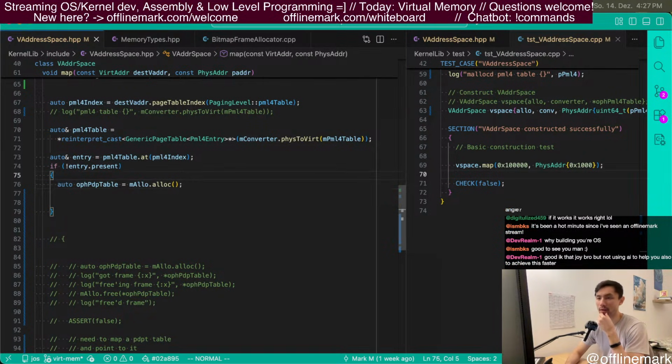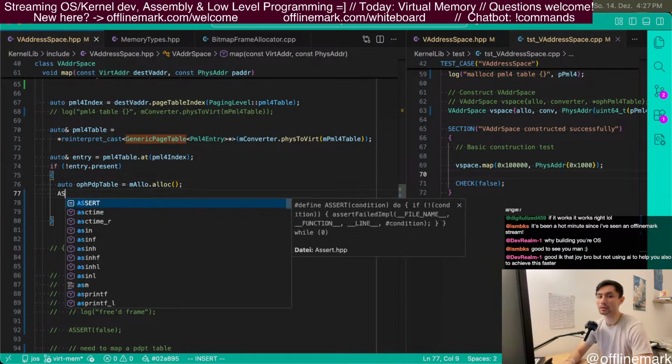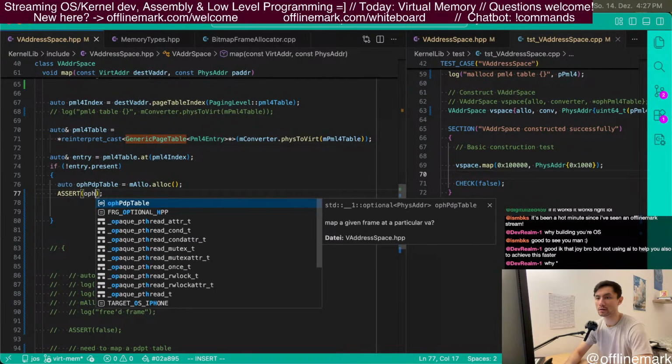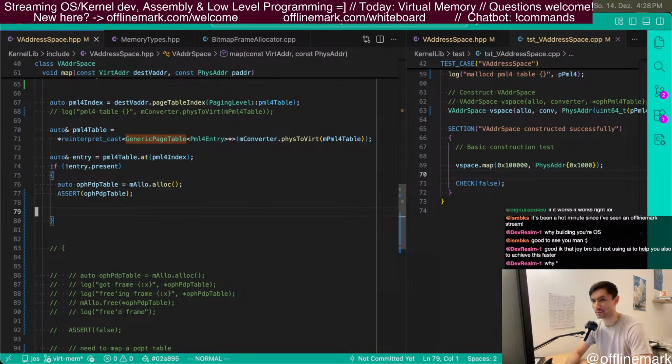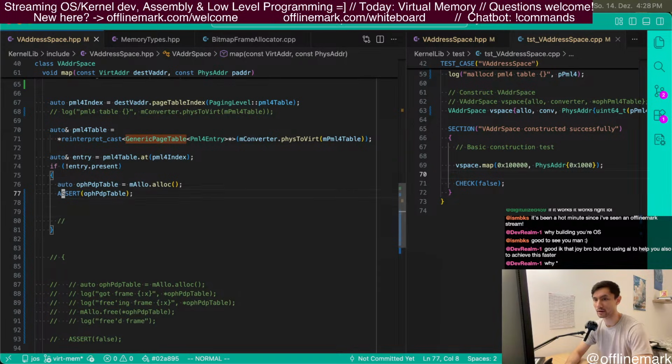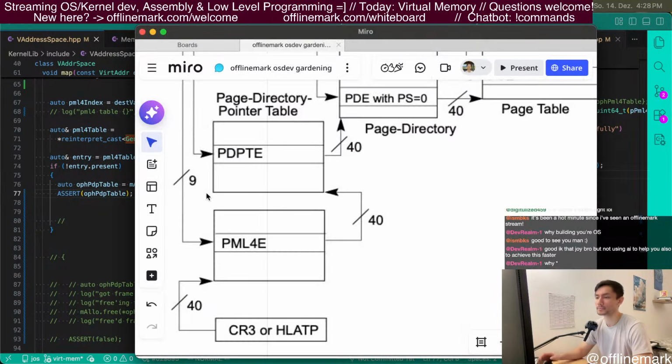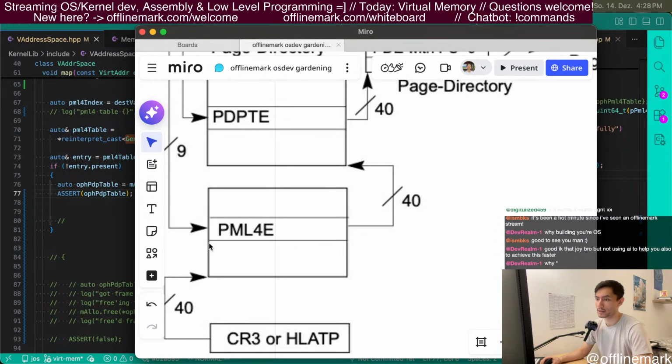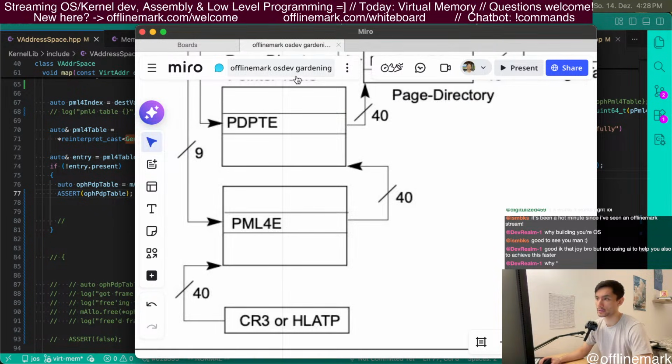Okay, so now we're going to allocate this thing. I'm not really going to think about failures for the moment, like error conditions. I'm just going to assert that that happened. And then what do we do, actually? We've ostensibly allocated another frame for this thing. So now we need to go in and fill in this thing to point to the one we just allocated.